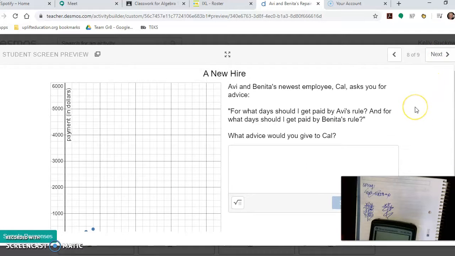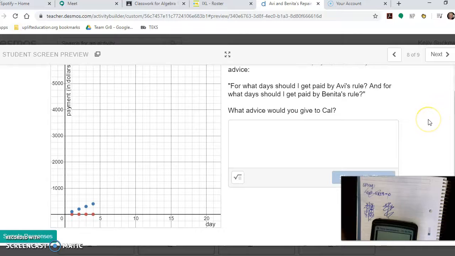And it says, Avi and Benita's newest employee, Cal, asks you for advice. For which days should I get paid by Avi's rule, and for what days should I get paid by Benita's rule? So you'll notice that something's going to happen. It's going to be more advantageous for you to get paid by Benita for a certain number of days, and then by Avi for a certain number of days. And so you'll give the advice there.